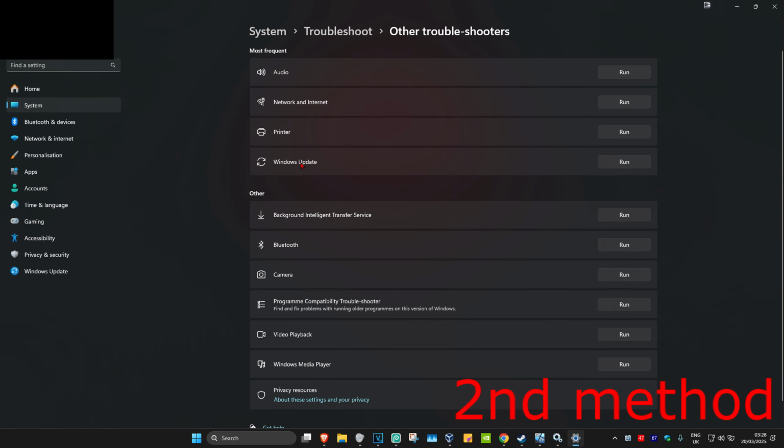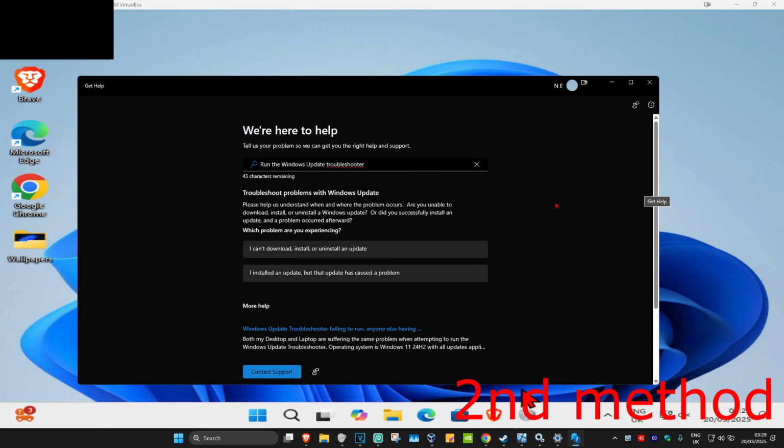And then once you're on this, you're going to find Windows Update, click on Run. And now this will come up, you're going to click on I can't download, install or uninstall an update. And then you just want to go through all these steps right here, and then hopefully this will now fix your problem.